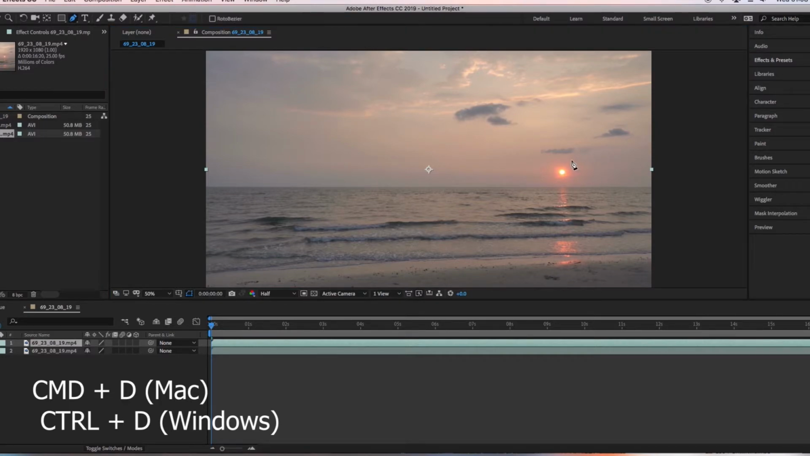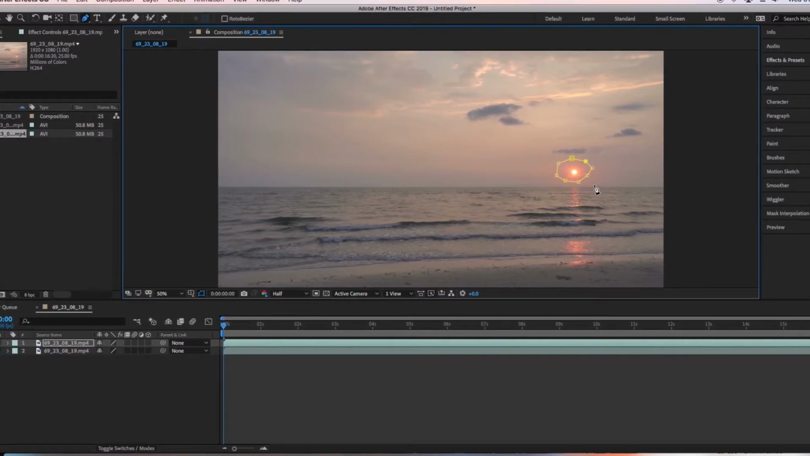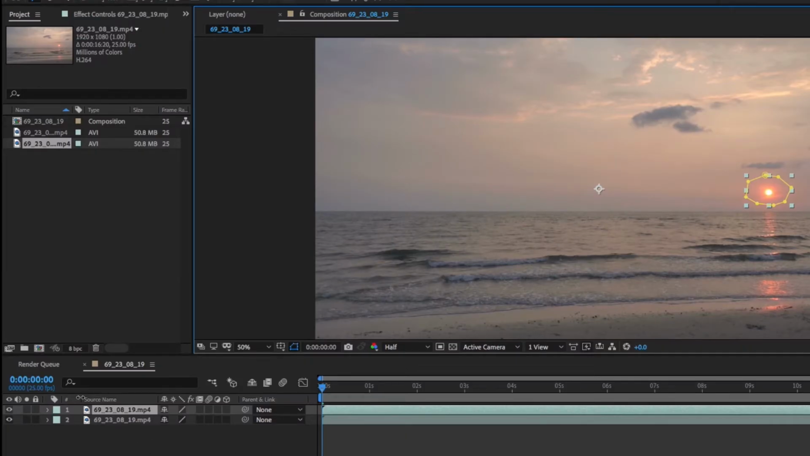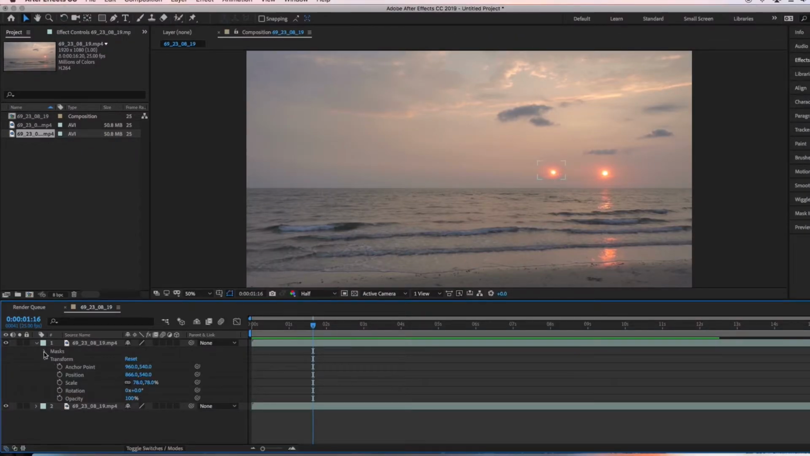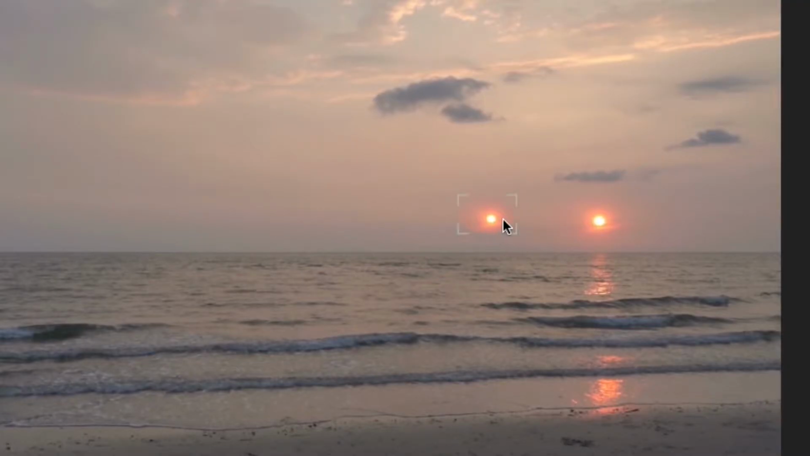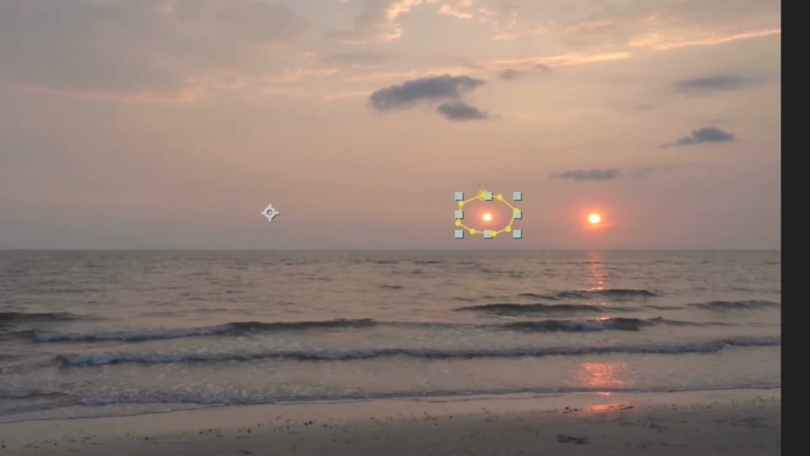Now I'm going to mask around the sun. So if I turn off the bottom layer, you can see that the top layer is the sun just on its own. Now if I go into the settings, transform, move the position, I can clone the sun. I'm going to go into mask options now, and I'm going to feather it a bit just to help it blend in. Feather it a bit more. That looks a bit better.